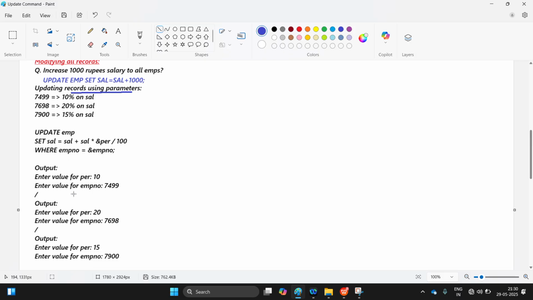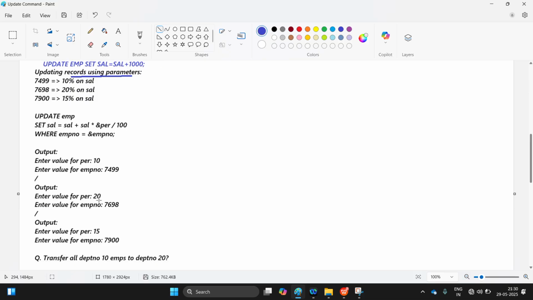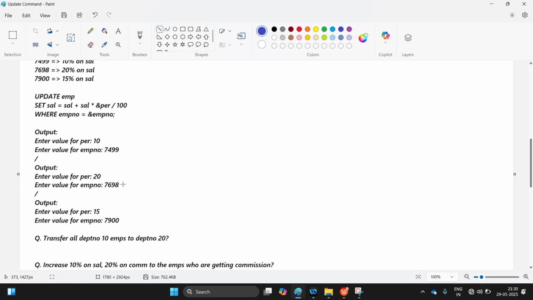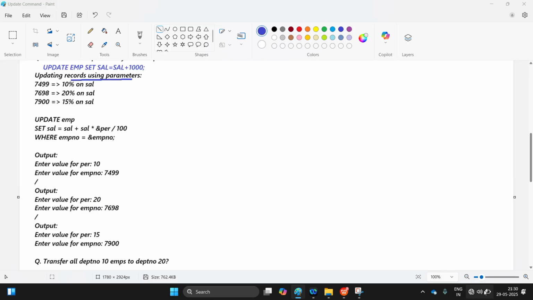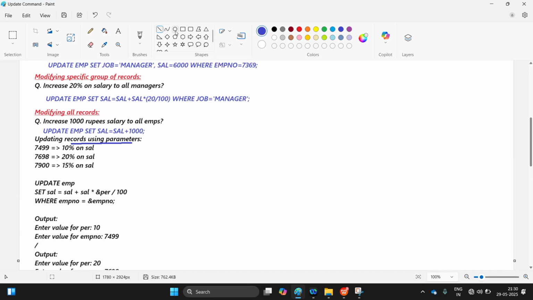After entering the slash, another time the console box shows enter the value for percentage, you write 20, and enter the value for employee number, you write 7698. After that again you enter the slash, again you enter the value for percentage 15, and enter the value for employee number 7900. So by the help of the one query you execute, you solve the three problems, so that you can write less number of code.